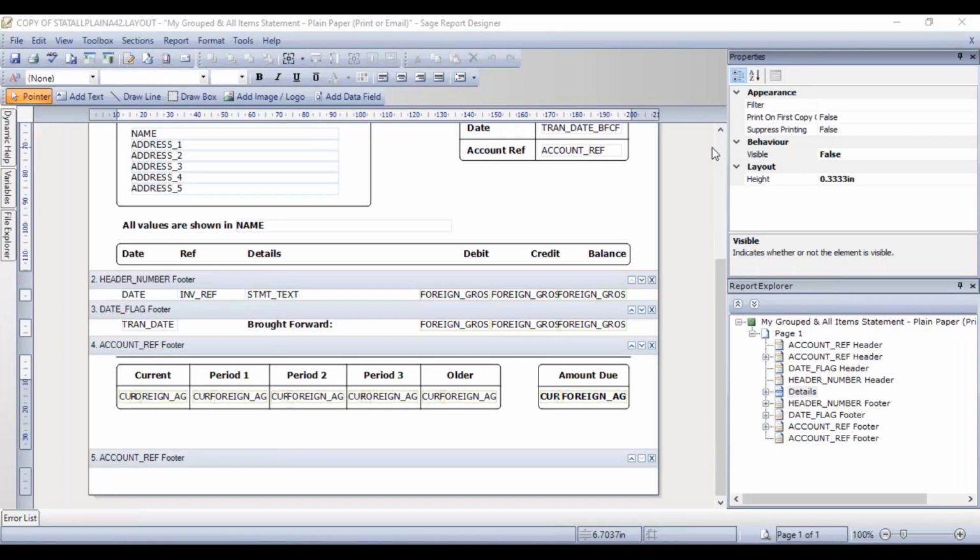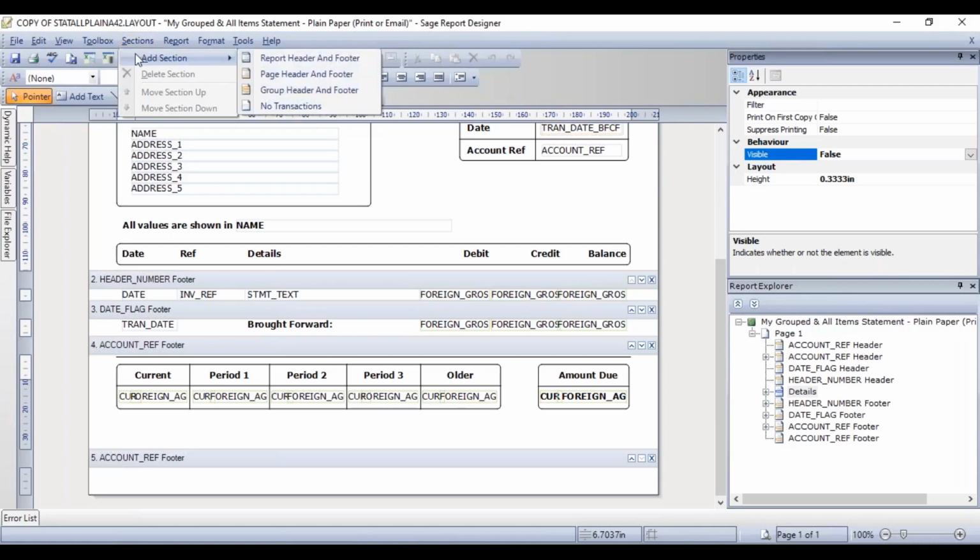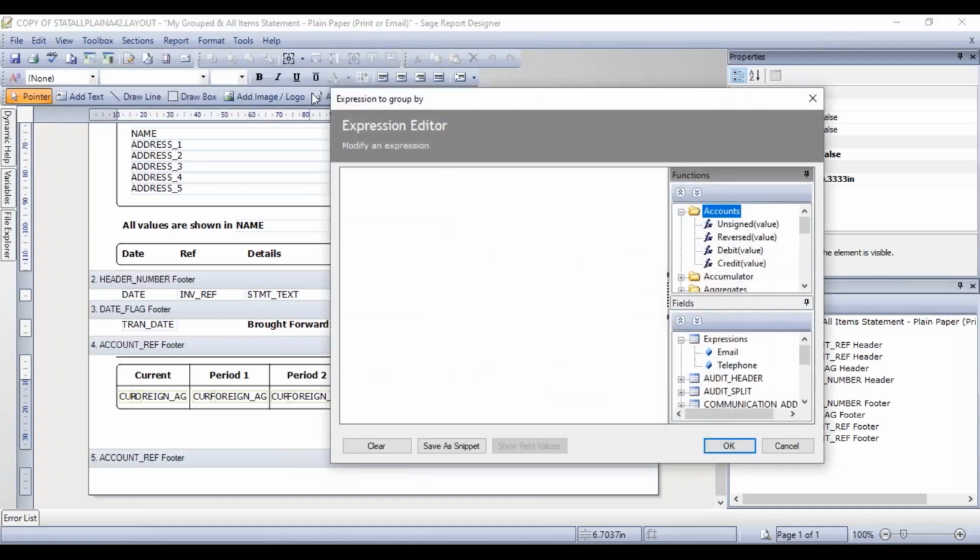So I'll start by adding the first group I need a sort for, which is audit split date. So to do this, I'm going to go to Sections, and then Add Section, and then I'll select Group, Header and Footer. So I'm going to focus on the Fields section at the bottom right. So I'm going to expand the Audit Split table, and then I'm going to look for the field Date. So again, if I hit the letter D on my keyboard, it takes me to that area. So once I've selected Date, I'll double click on it, and there it's added into the panel on the left.